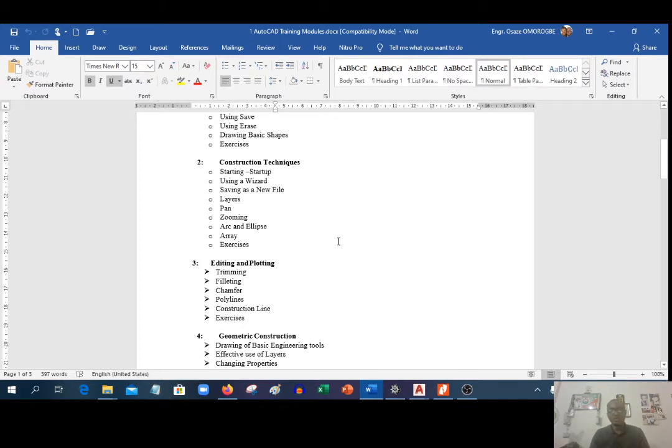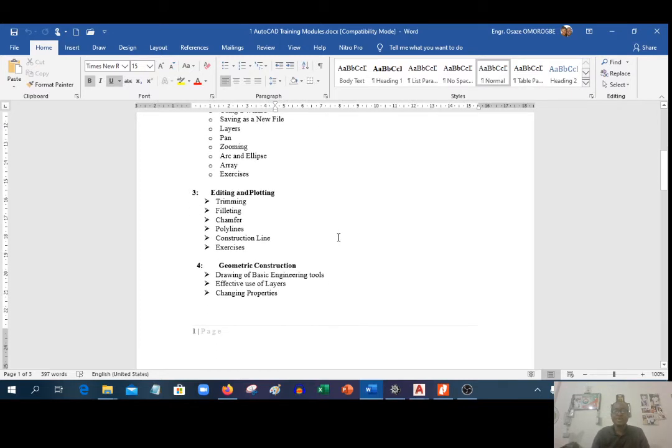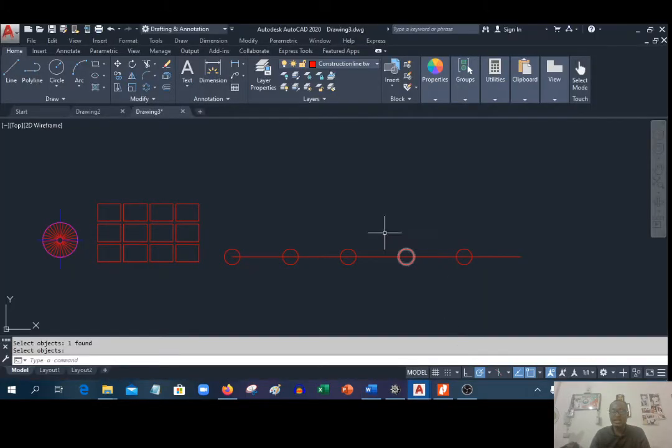We started part of the editing and plotting, right? We started part of the editing and plotting. I talked about trimming when we were drawing the bicycle wheels. We talked about the trimming. Now we're going to do trimming properly. So let's see how we'll continue from here.